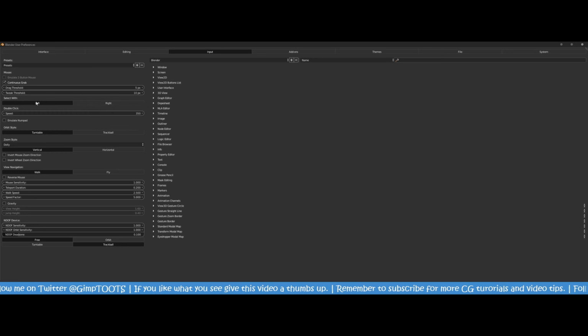So I always change my select with to the left mouse button, because in any other program that you go into, it's always left click that you select with, and it just makes things so much better and so much easier. And in the future, when I do tutorials on Blender and things of that nature, this is what I will have set up. I will have select with the left click, not the right click. Let's see, anything else that I have changed here.